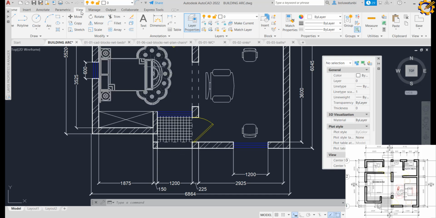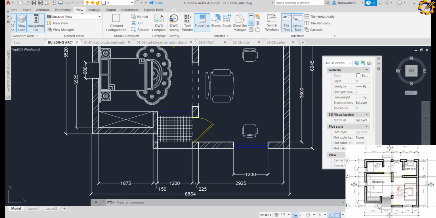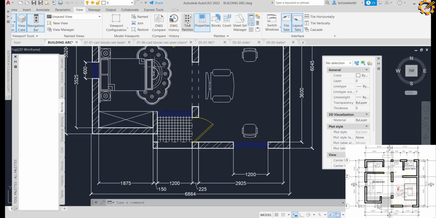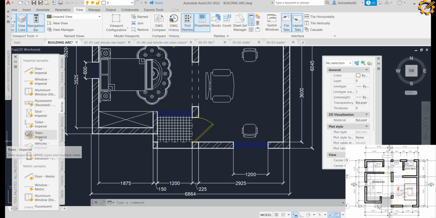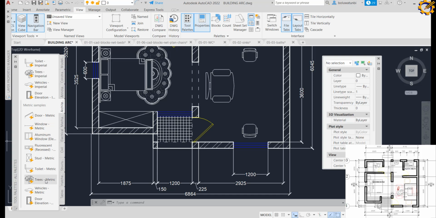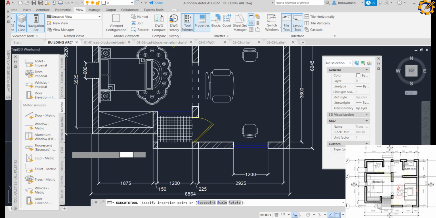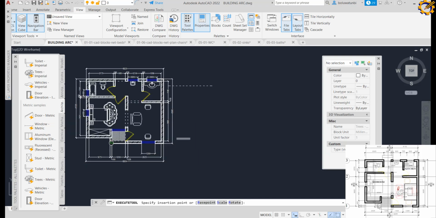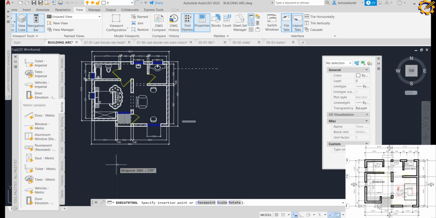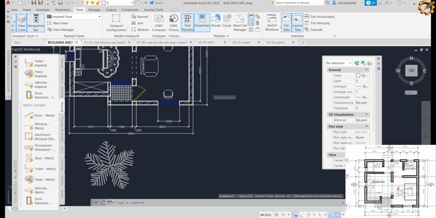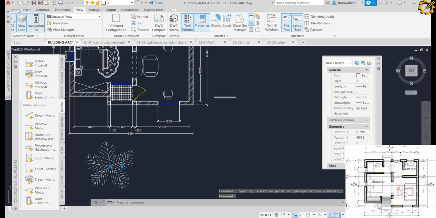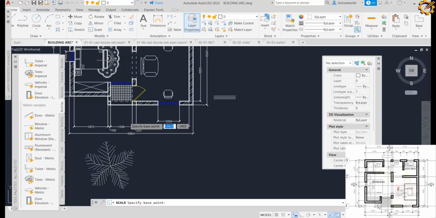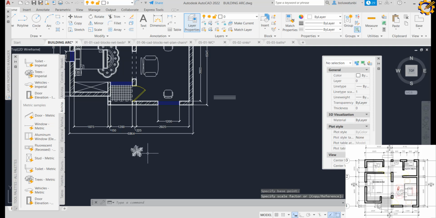So I'm going to click on view, tool, palette. I think I have some imperial trees, some imperial trees metric. Clicking on trees metric. Yeah, I want to be seeing the plan. So with this now, this is kind of too big for me, so I'm going to scale it down like this, and I think that is okay.